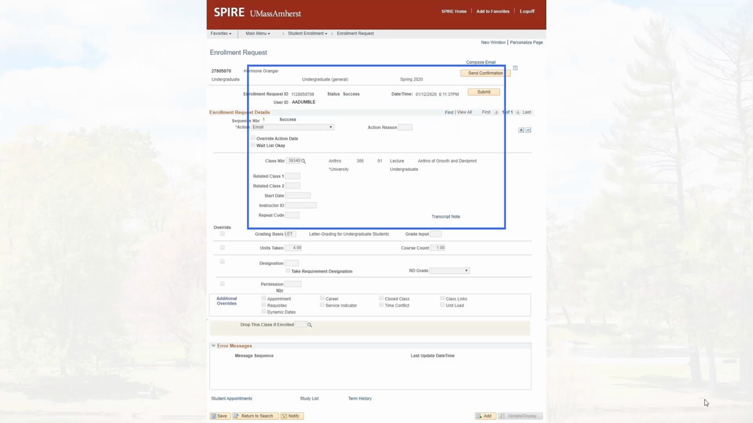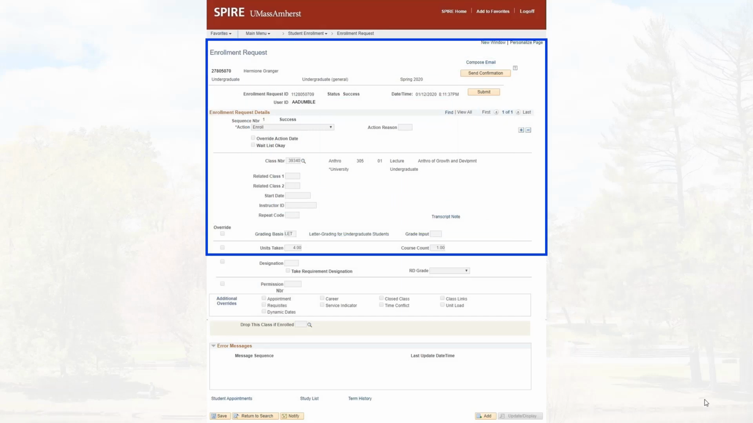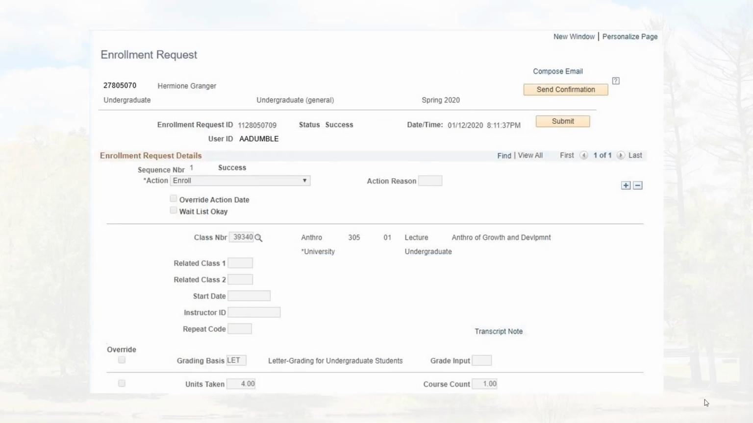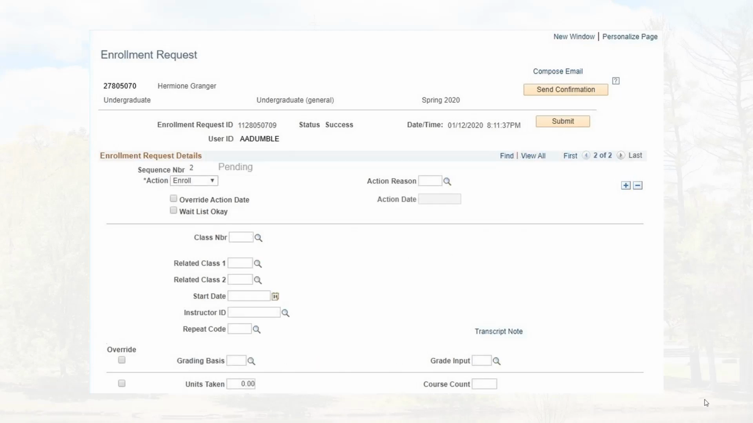Once again, we will zoom into the form as indicated by the blue rectangle to make the example easier to see. To create a second enrollment in the same enrollment request, simply select the plus sign to create a new enrollment. Notice that the form seems to have cleared all the values from our first enrollment request. That first enrollment is still on the form, but it is now hidden behind the new enrollment that we will be working on.